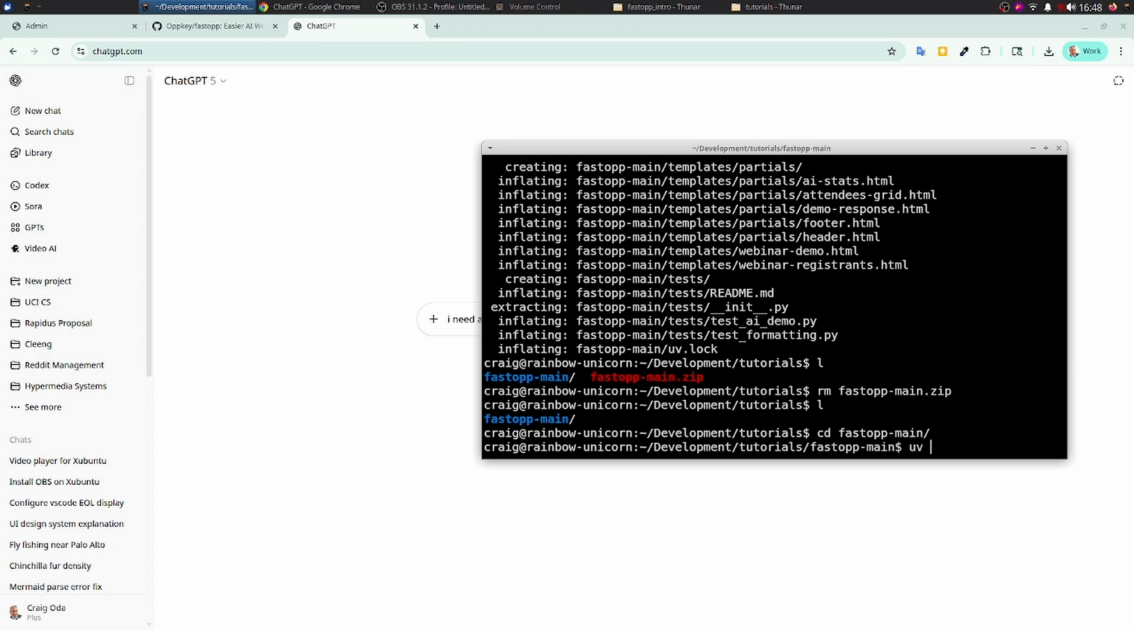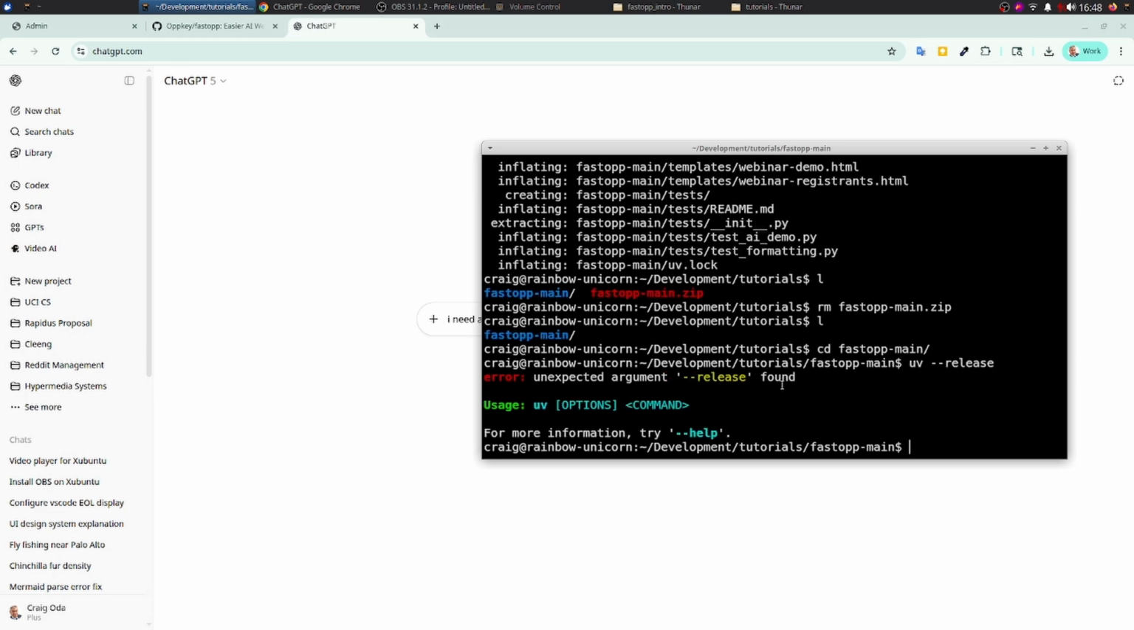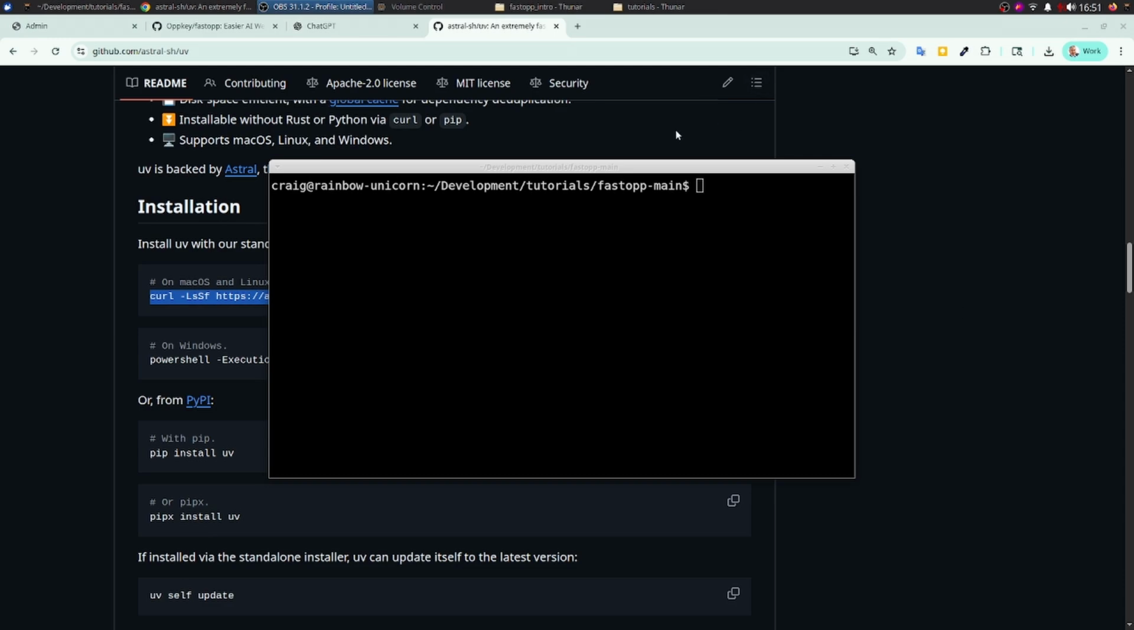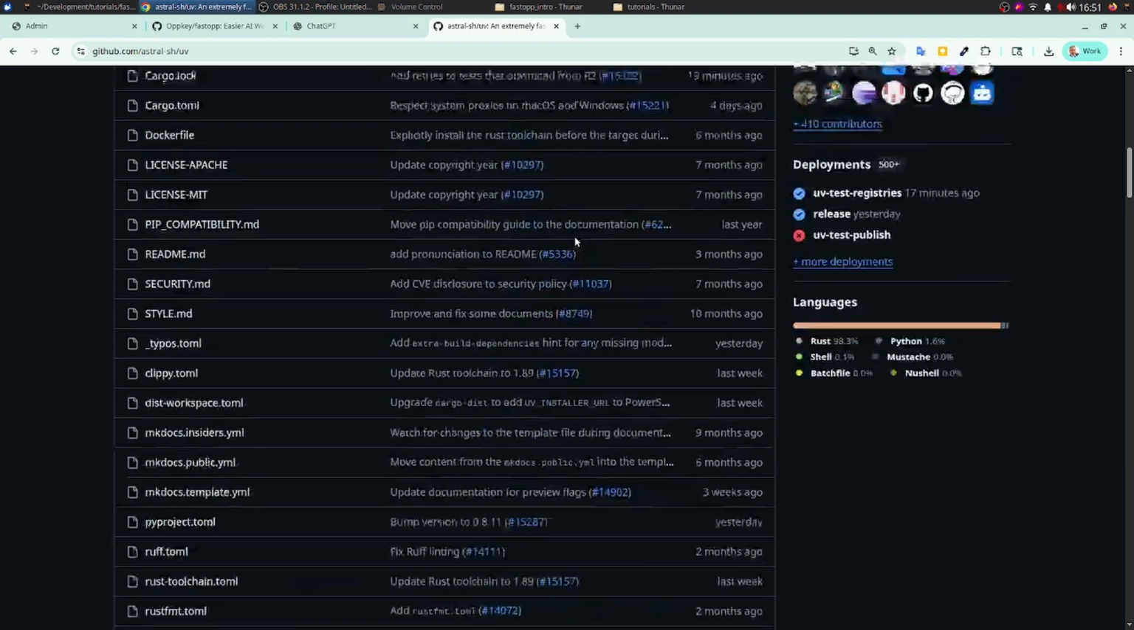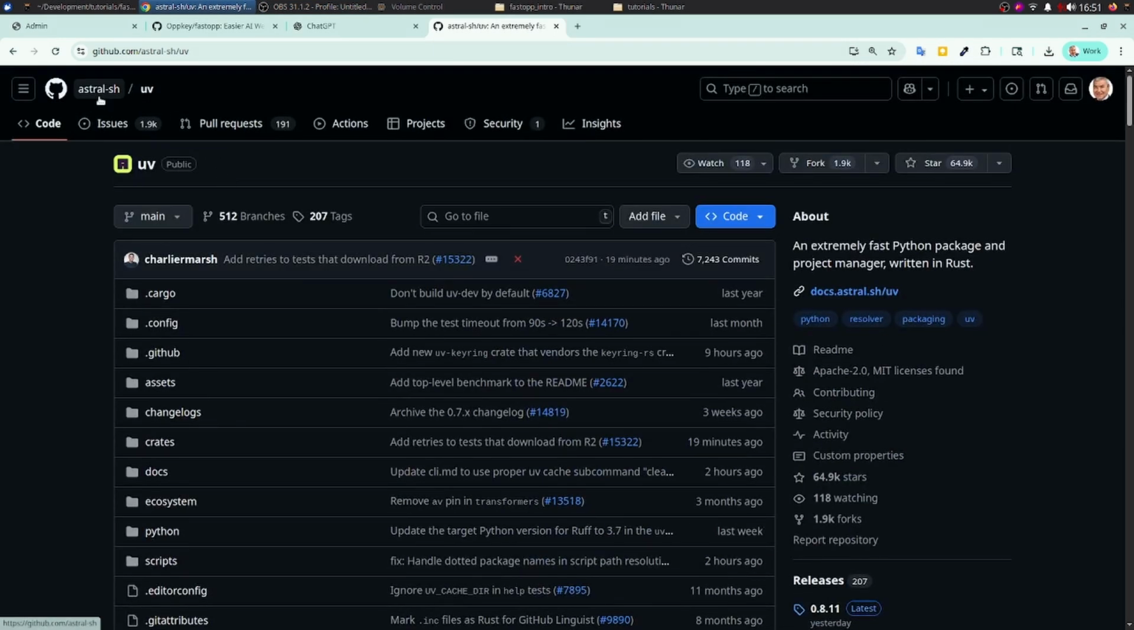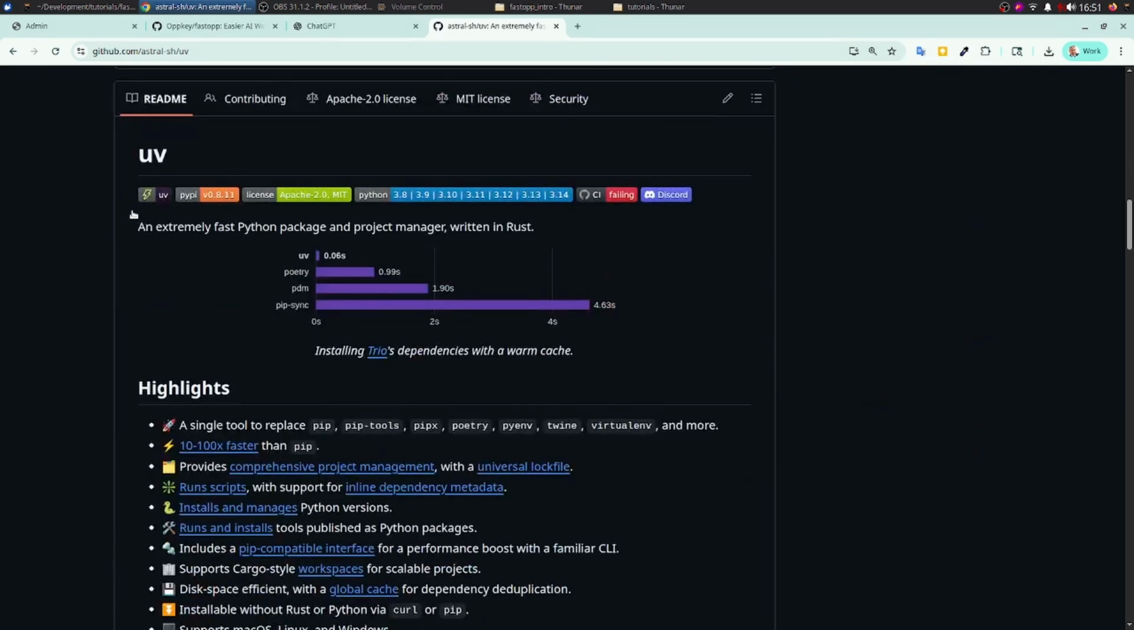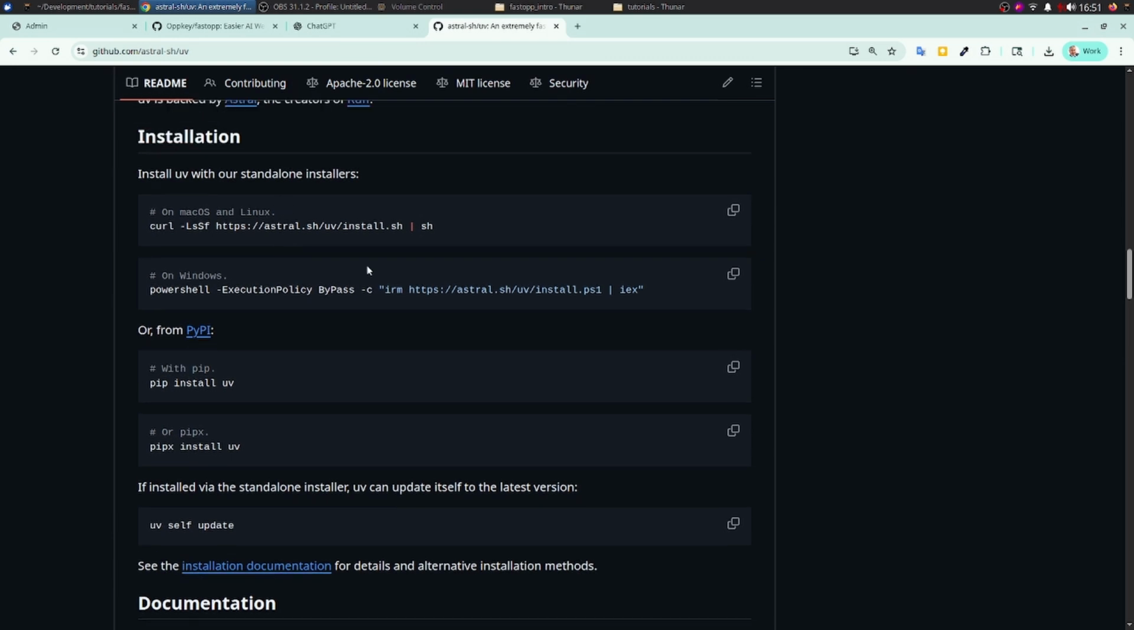So I'm using something called UV for Python, and I've installed it previously. If you need to install UV, you can go to the site here, astral-sh/uv on GitHub. And there's a bash command here on Mac or Linux to install it, or if you're on PowerShell, it's this command here. But I've already installed UV previously.